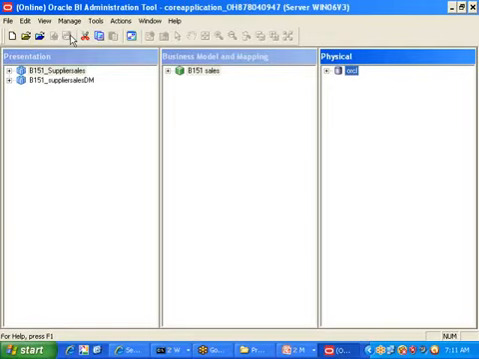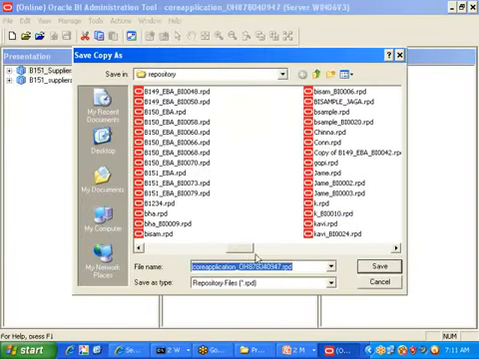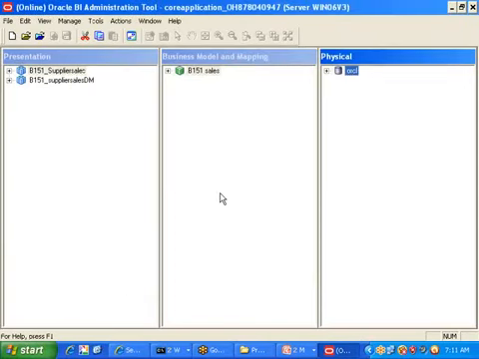To make my original file sync up with this one, I am going for the File menu, Copy As. What is your file name? B151 underscore EBA. Select that one, click on Save, click on Yes. So my original file is also synced with my Oracle BI Server file.